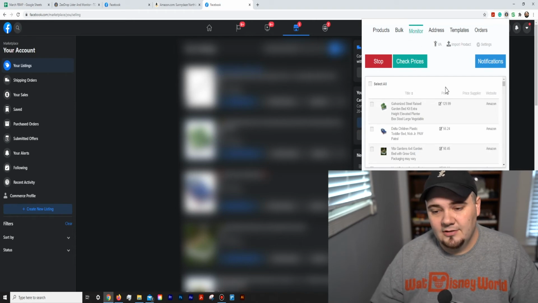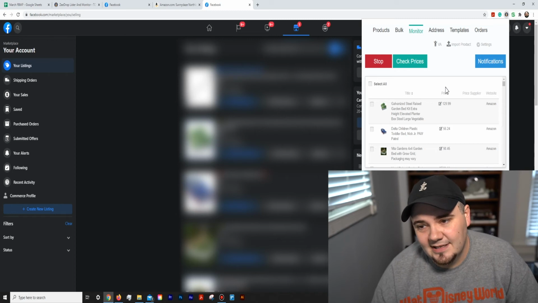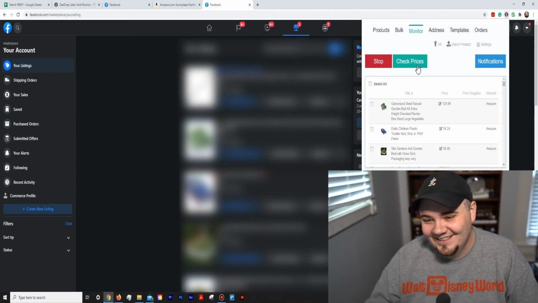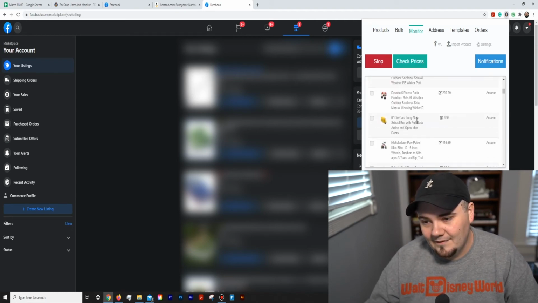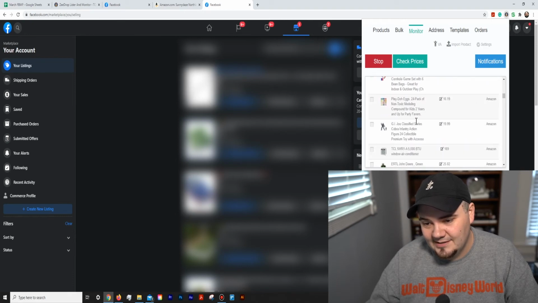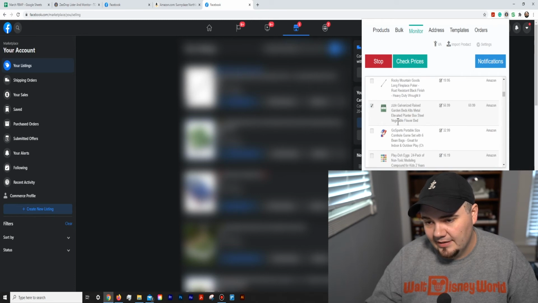Monitor. So this should be cooler than it is. Everybody's always asking, how do you monitor prices? Well, this is Zeedrop's way of monitoring prices. So let me do a test drive of something that probably has raised its price. Let's go ahead and do this one. It's a raised garden bed.